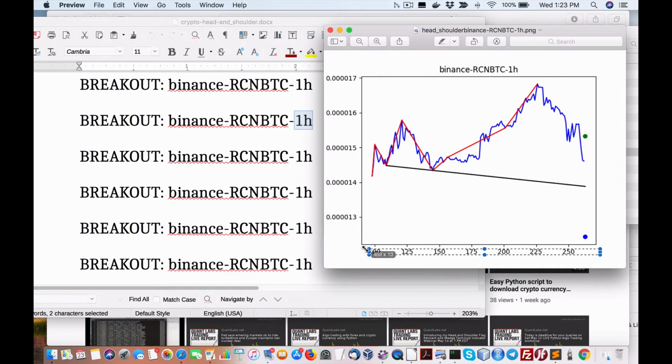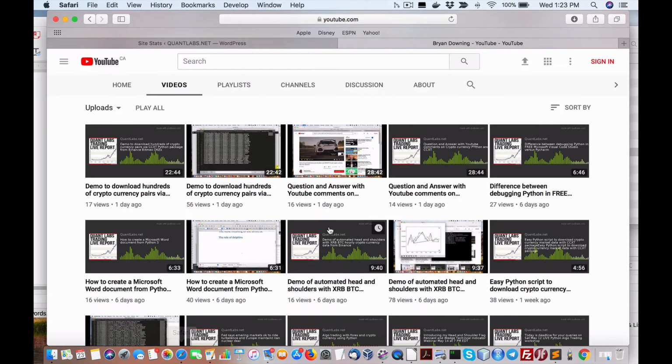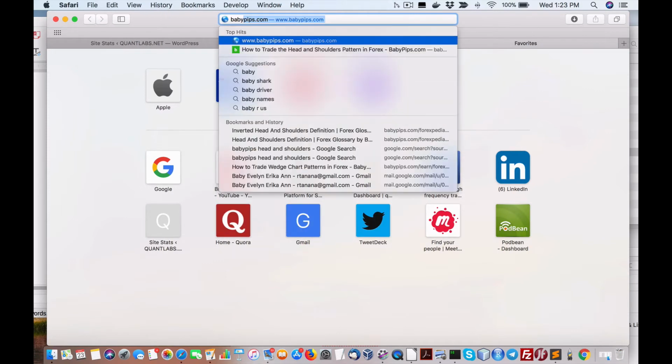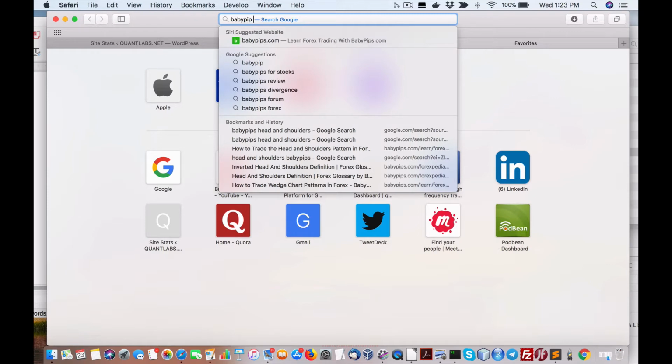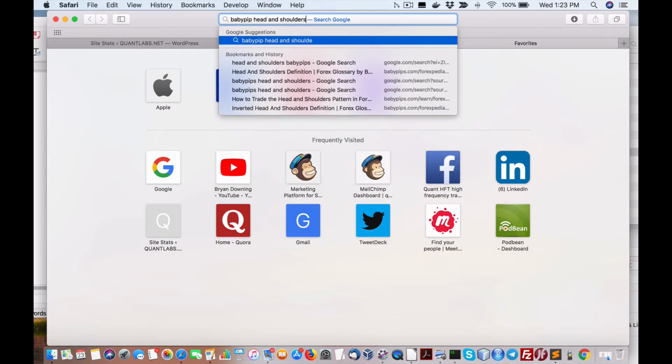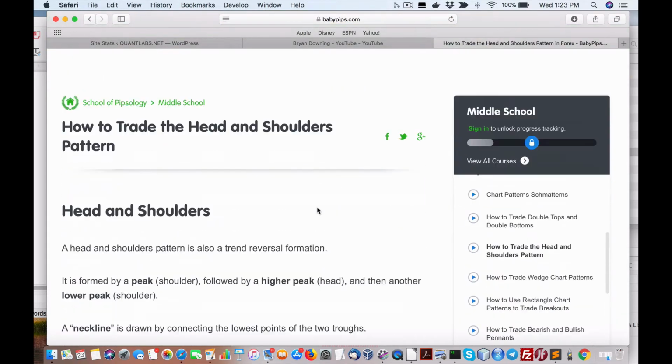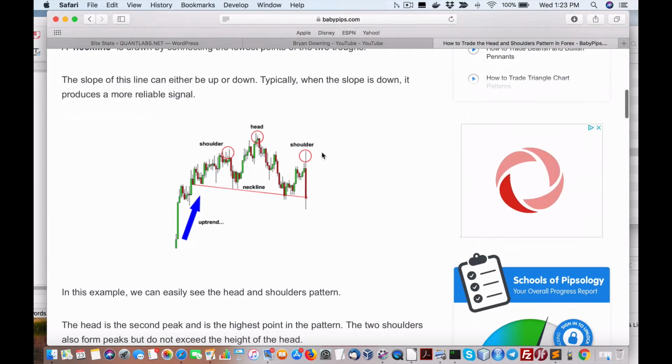Of course, the mechanics of this has to improve. I'm just showing you the basic mechanics. So here, again, shoulders, head, downward move, and apparently, if I read my BabyPips instructions, if we go to BabyPips, head and shoulders, this is what it says about head and shoulders. Now, it's all the classic moves, the shoulder, head, shoulder.